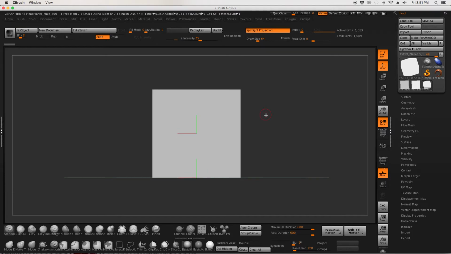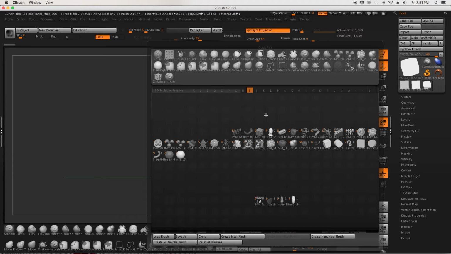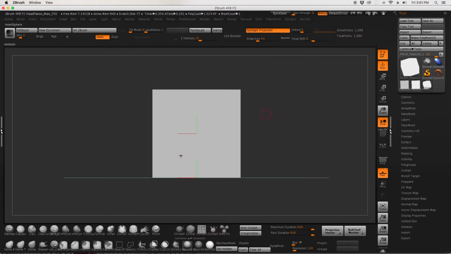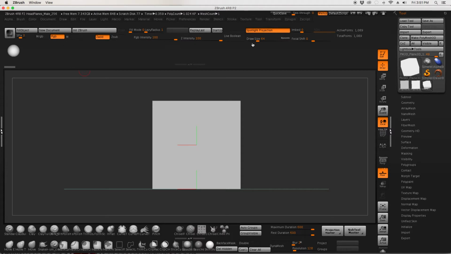We do have some examples that come with ZBrush that we can look at. So if I hit B for brush and then I to isolate all of the I brushes, I'm going to go ahead and select the Insert Sphere brush right here. In ZBrush 4R8, a new feature is whenever you choose an insert mesh or an insert multi-mesh brush, we get a preview of what that brush is along here.